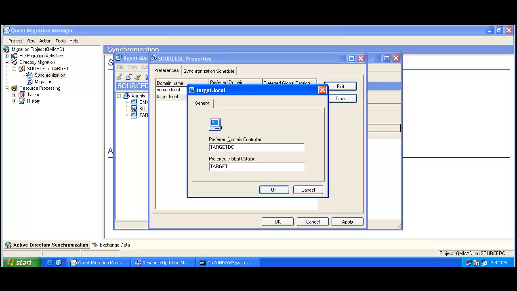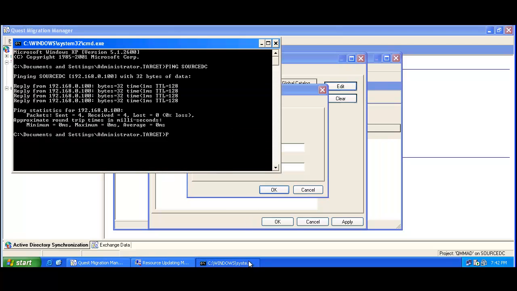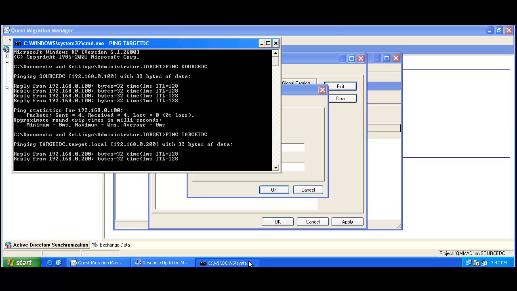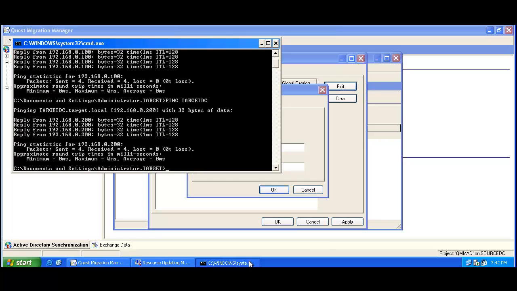We specify a domain controller and global catalog for our target domain. Once more we ping and make sure the ping resolves properly, because if we make a typo we will be able to save the changes, but the tool will of course not work.